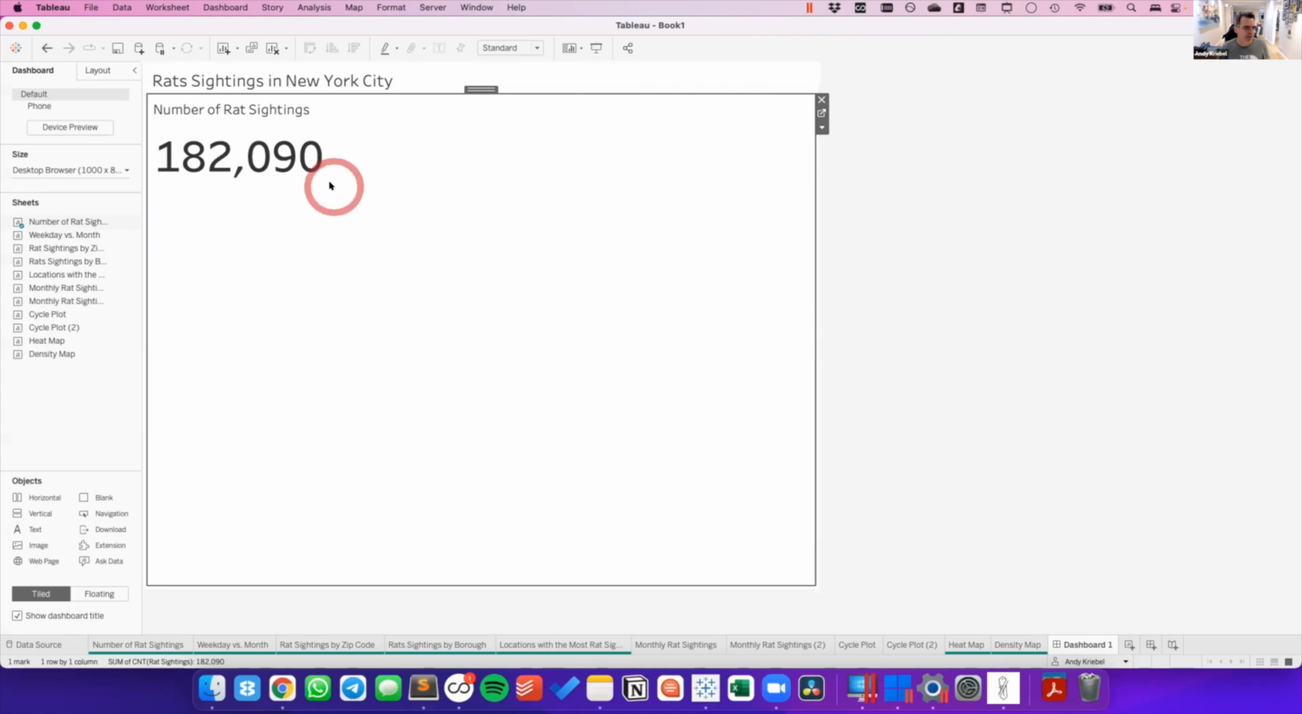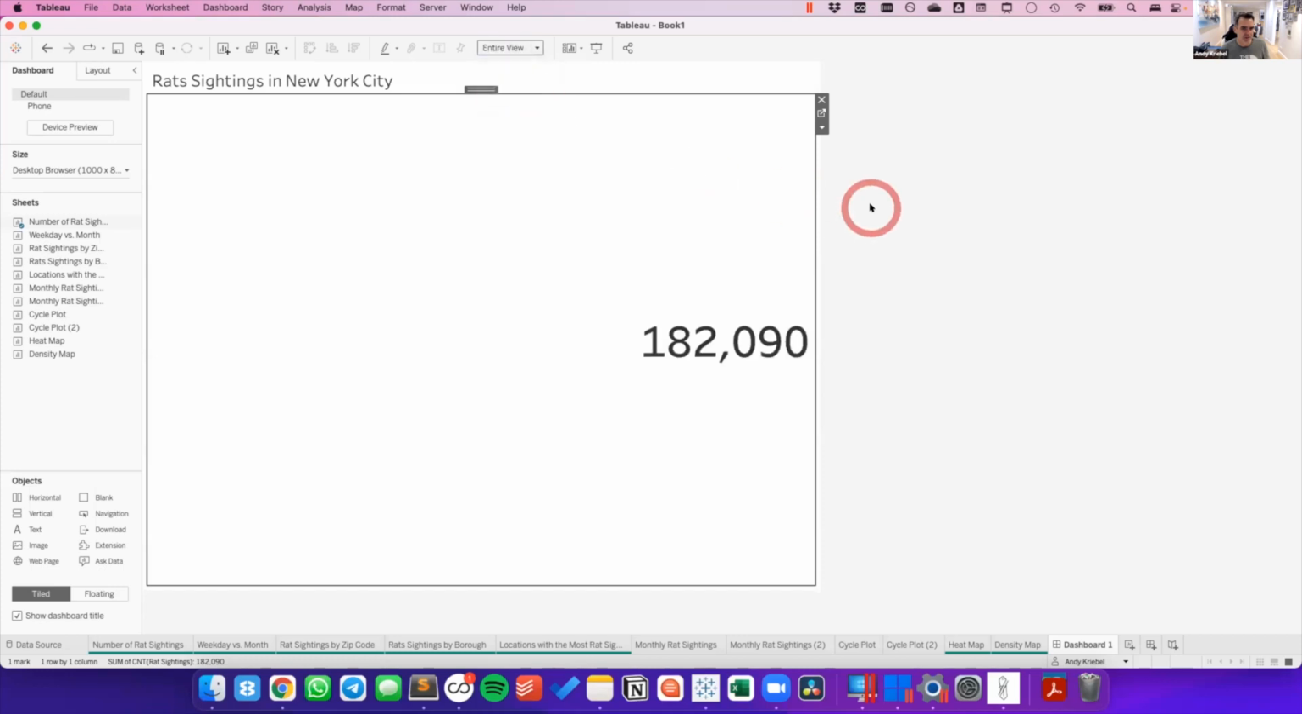Okay, so on that big number, I want you to right click on the title of that sheet and choose hide title. And then in the view at the top where it says standard, change that to entire view. This is just going to center it, or it didn't center it though, did it? Okay. Let's just leave it for now. We can fix that later.